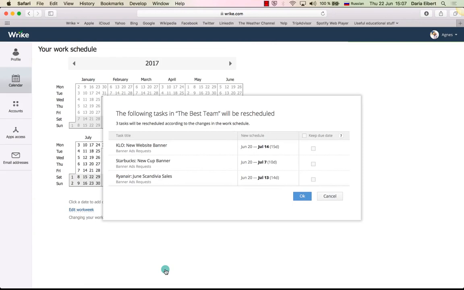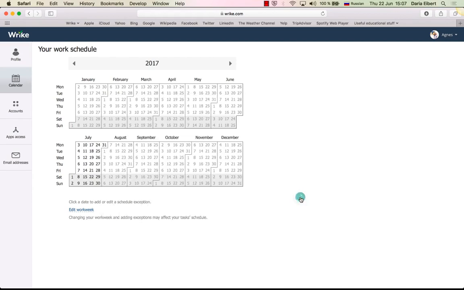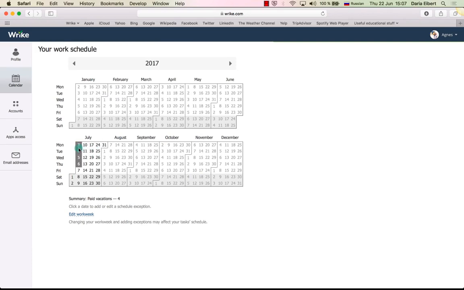In case you have, and that's what we can see here, some tasks that were scheduled for these dates, it suggests a new schedule, so it would reschedule all these tasks. After you're back from your holiday, you would see all your to-dos. Or you can keep the due date in case you're planning to work during your vacation or your remote working days. So if you agree with this choice, you click OK, and everything will be scheduled.